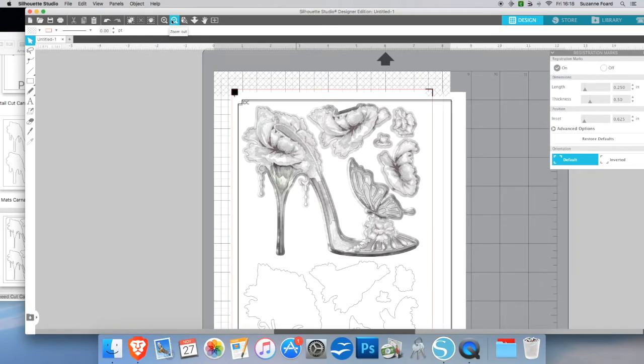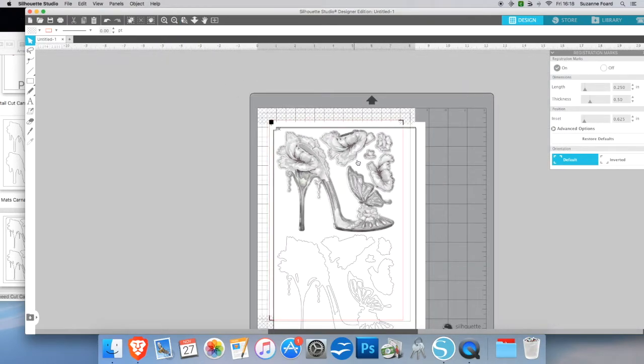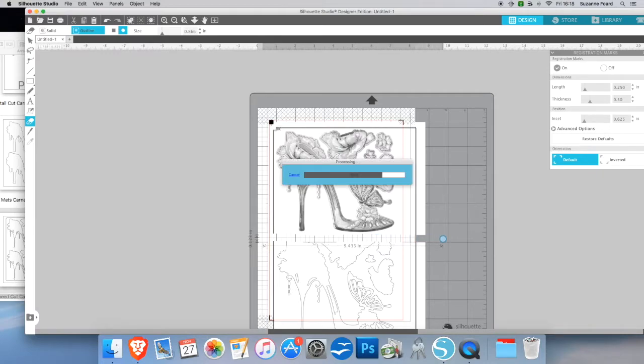Okay, now what we're going to do is zoom out. At the moment, it's overhanging your page. It doesn't matter. I'm going to go to my eraser tool and take off straight away, using my eraser tool along this bottom part. Okay, straight away off.